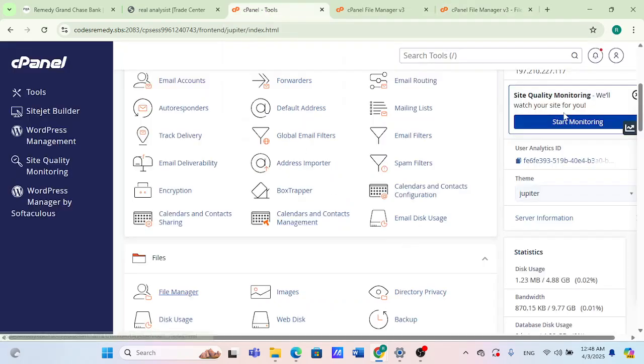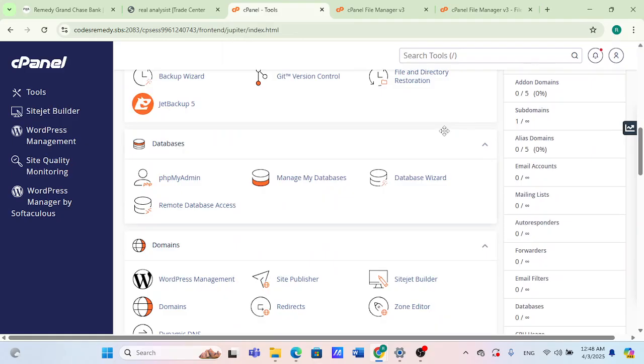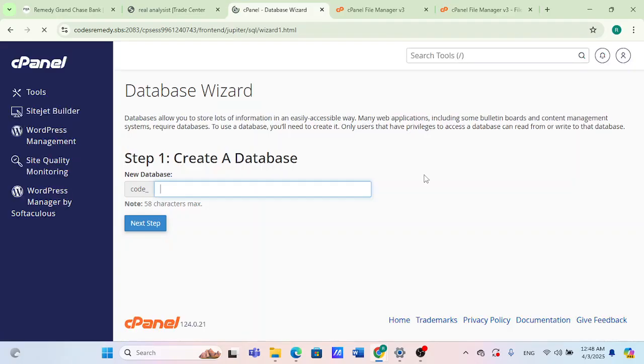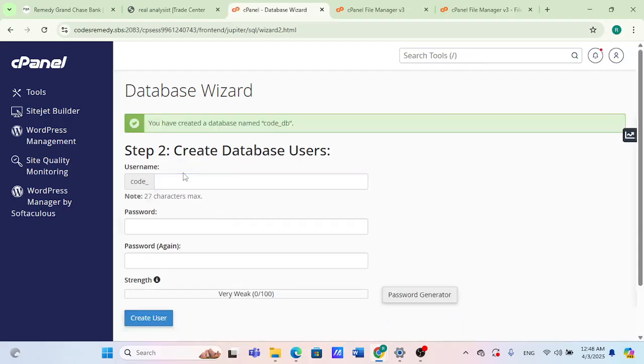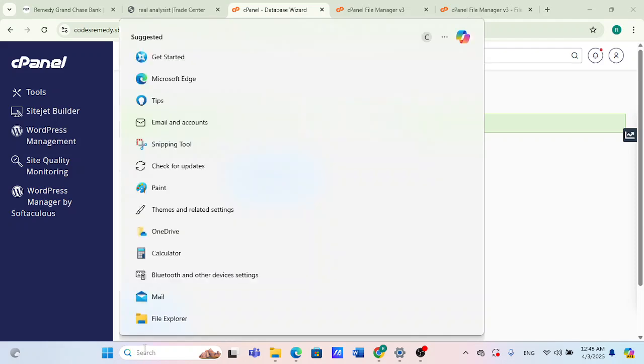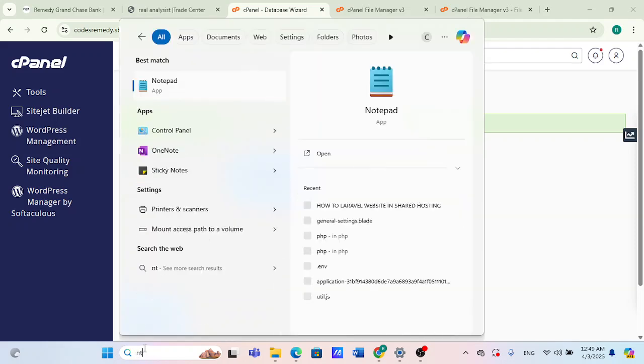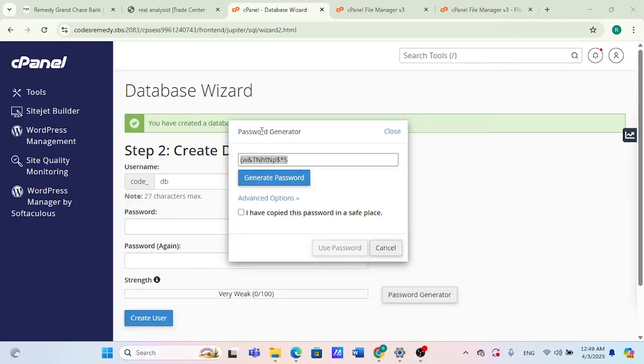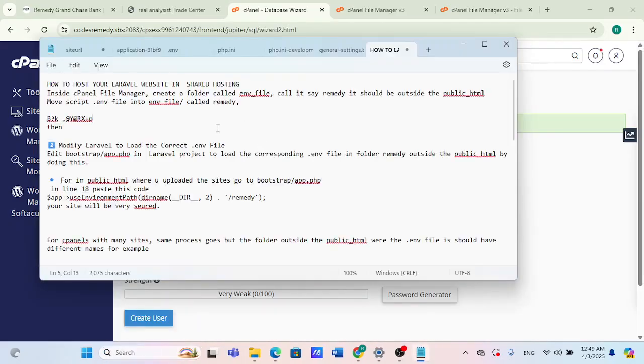So let's go ahead and create a database. Let's call the database name DB, the username DB, and we can prompt this to generate a password for us. Once it's generating a password, let me bring out a note file that I'll use to paste these details so that I don't forget them, because I will paste them once that thing is done uploading.